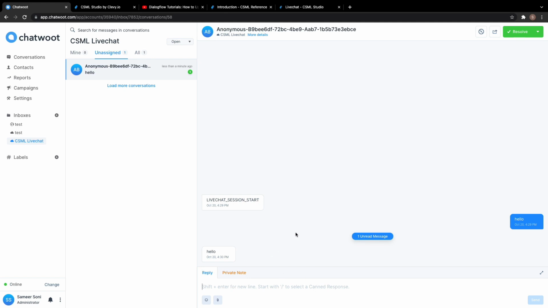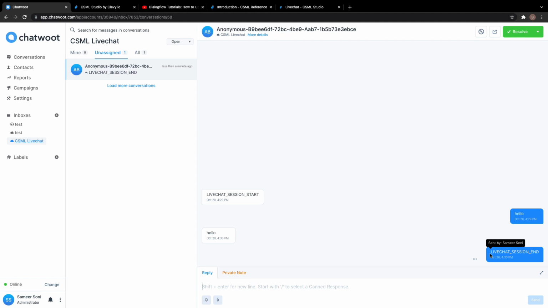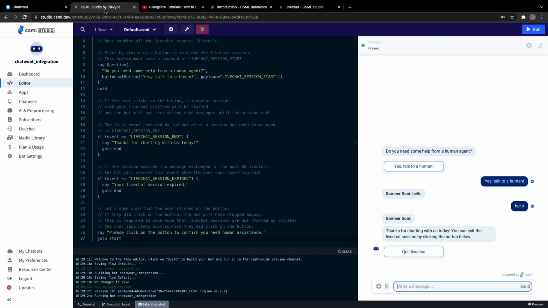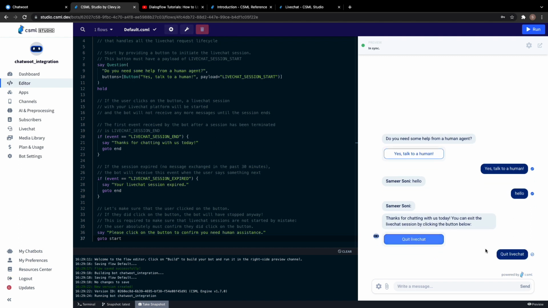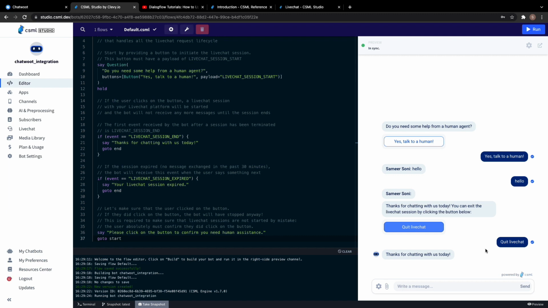So in order to end your live chat session, you just only need to type the stop command. So it will end your live chat session with the user, and it will show this message to the user, and then it will show him a button to quit the live chat. And when we click on that button, it will again start our basic bot flow.